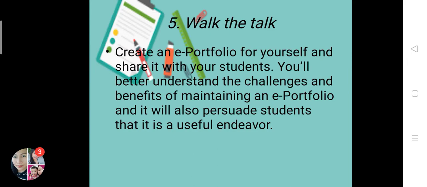Number 5 is walk the talk. Create an e-portfolio for yourself and share it with your students. You'll better understand the challenges and benefits of maintaining an e-portfolio, and it will also persuade students that it is a useful endeavor. Yes, walk the talk.